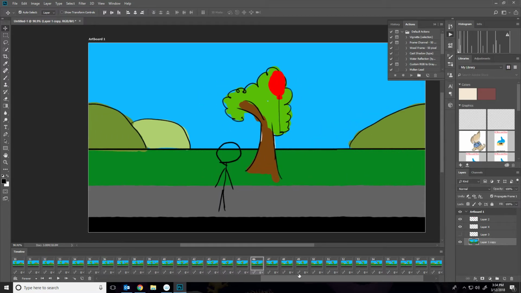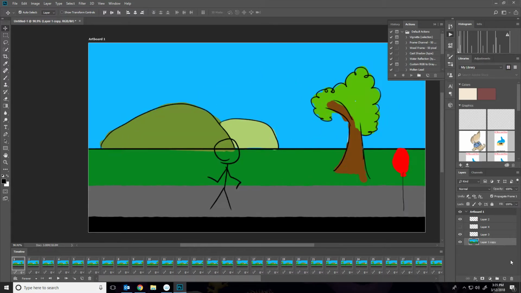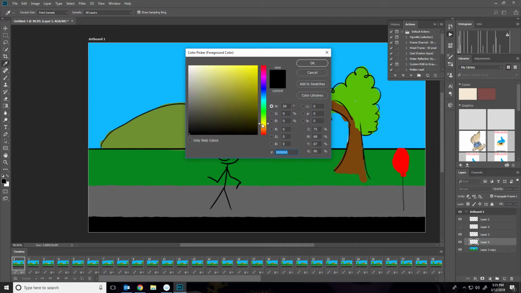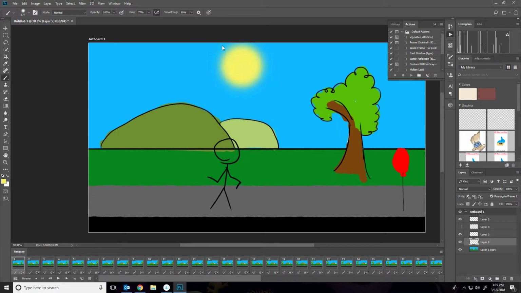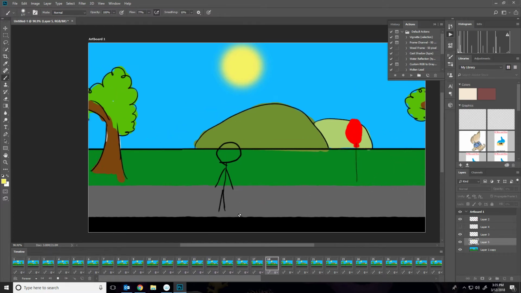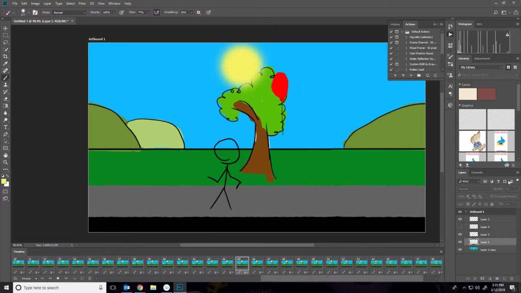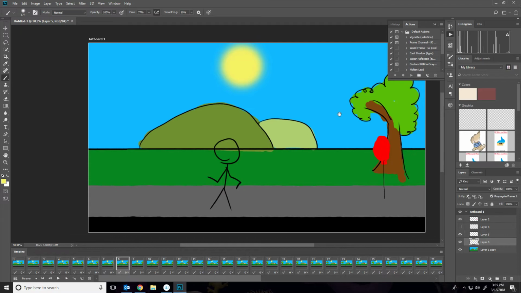Now if I wanted to, I could put a sun in the background, because the sun would stay in one spot, so that would give it a relatively fixed position. Let's just do something like this. There's a sun in the sky, and that will just stay put. Only problem is the trees, but hey, let's not worry about that right now.